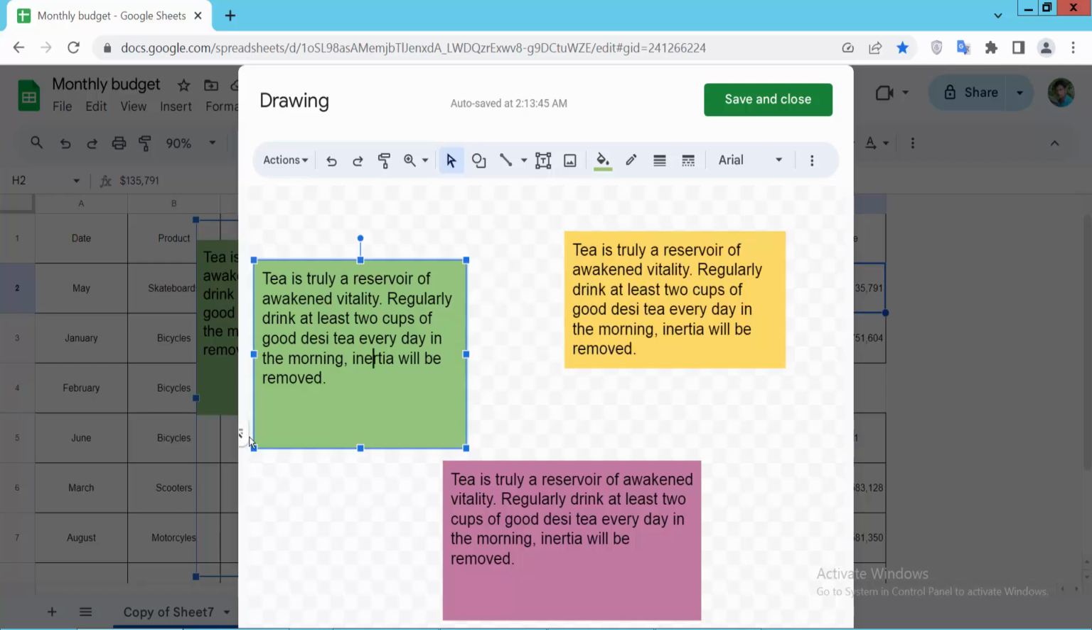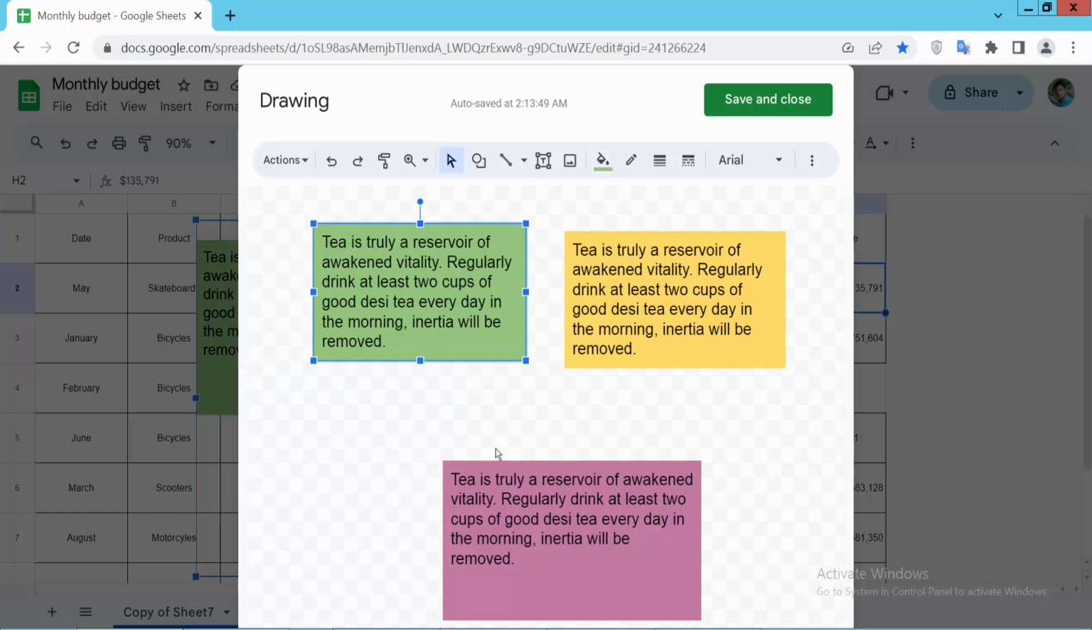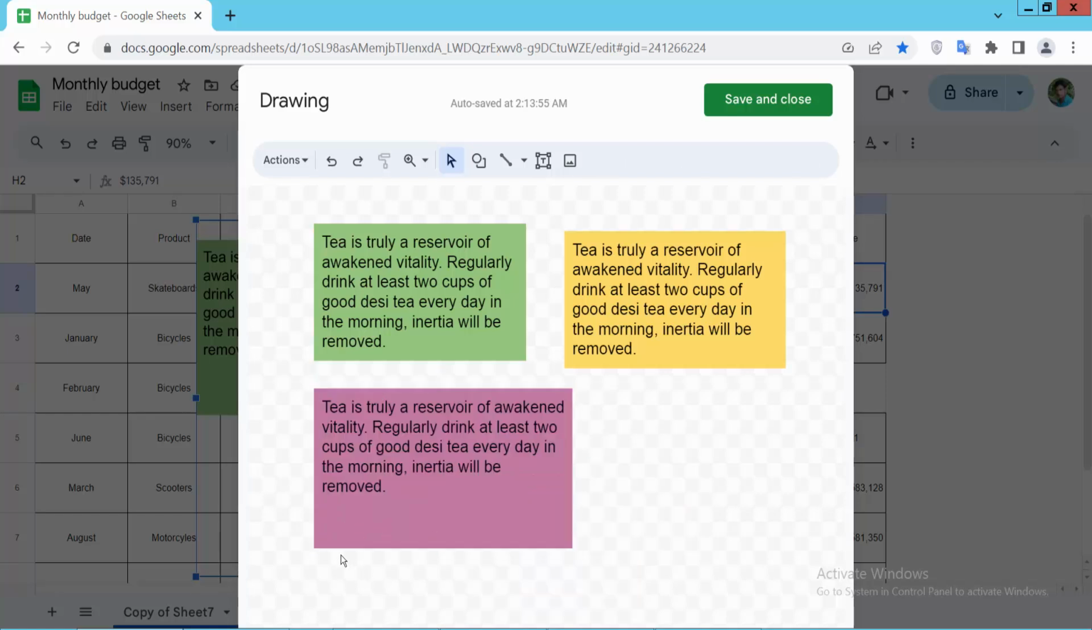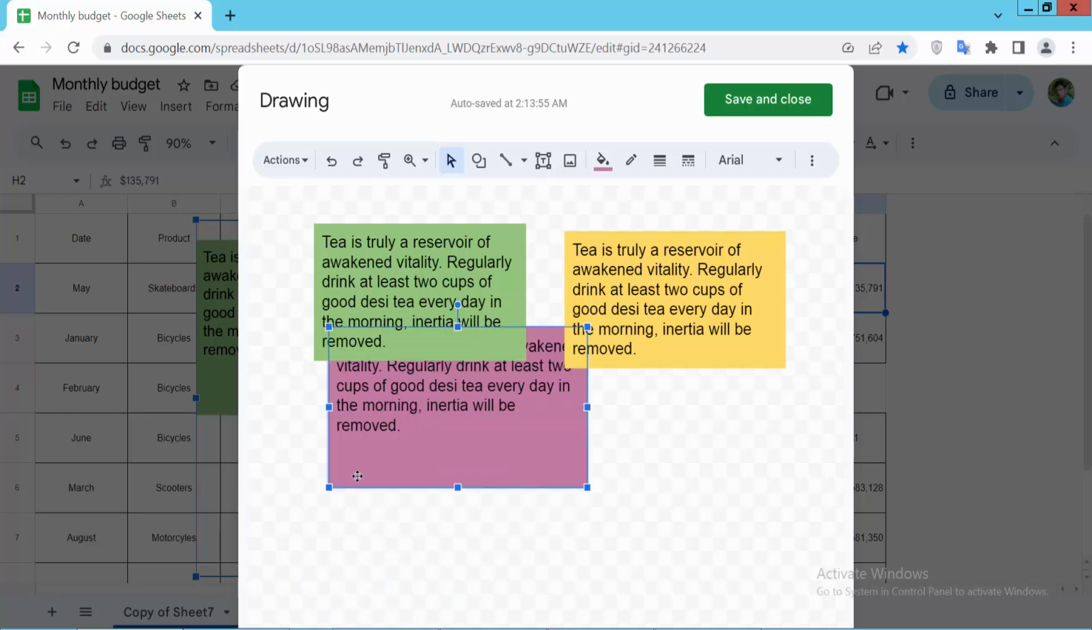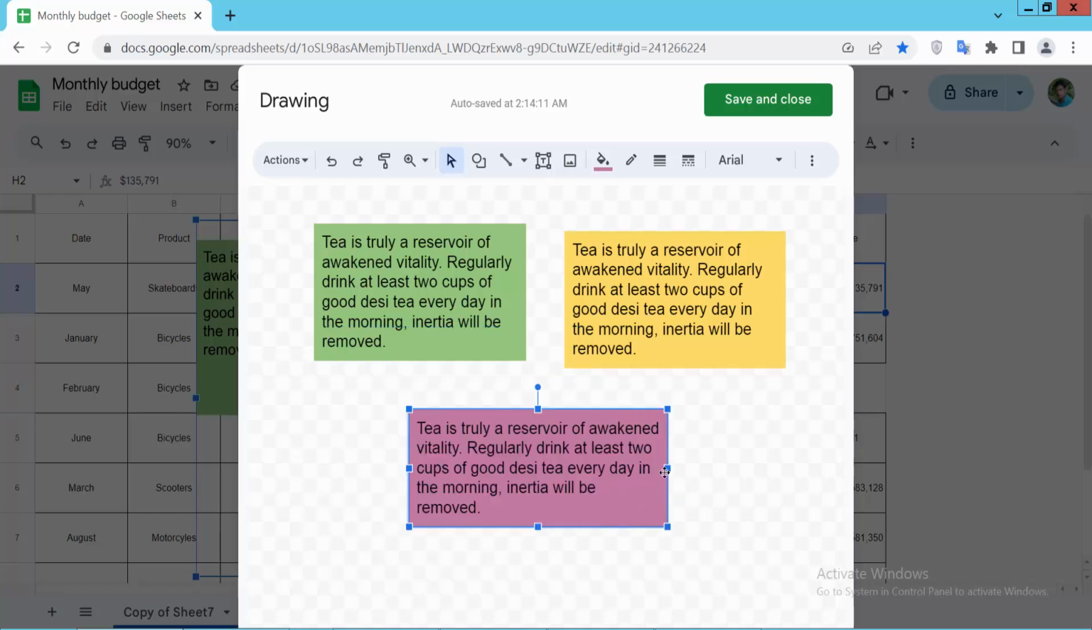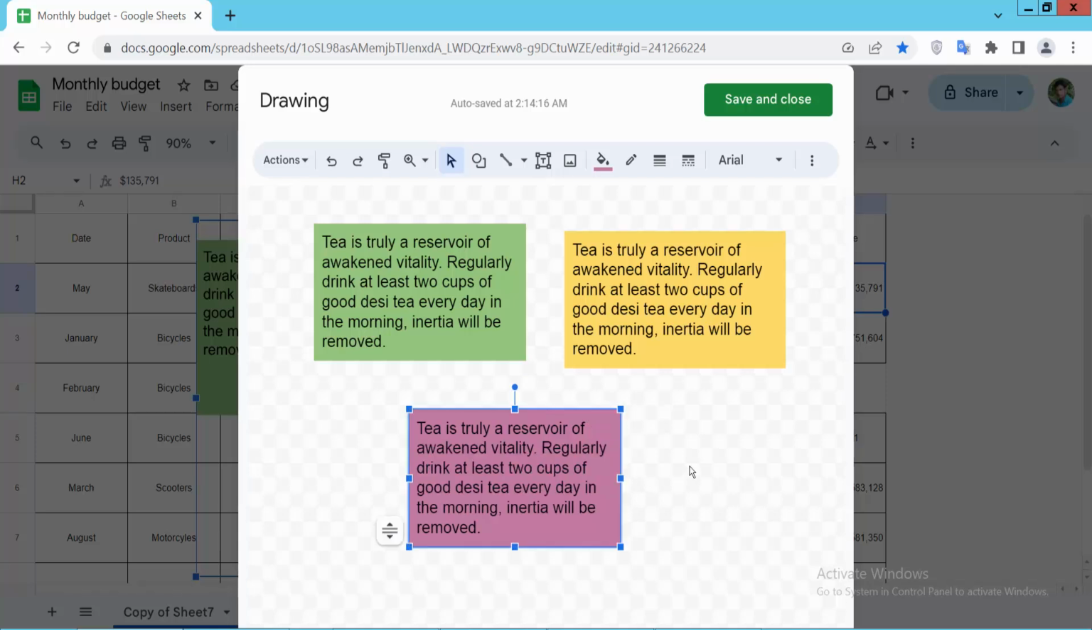Also I'll auto fit this text. Click here and see this. Also I'll auto fit this one and see this, and select here, resize shape to fit text. This is the way you can auto fit all of this text in your text box.